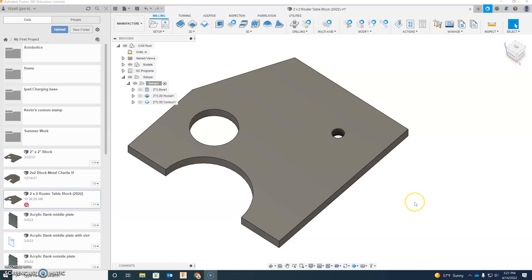All right, so we're ready for our last step of this. Our last step is to create the post process. What the post process does is it creates the code that the CNC router table will read. So to do this, it's a pretty simple step. We have to jump through a few things.